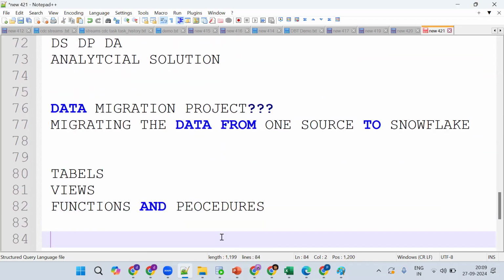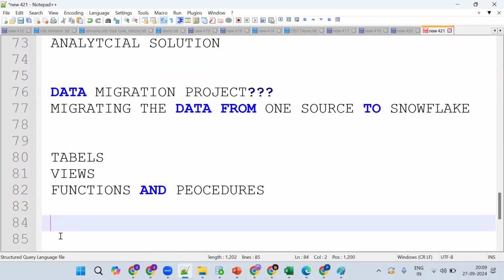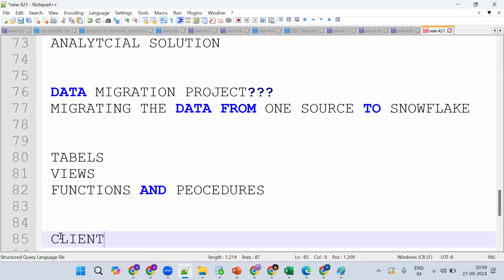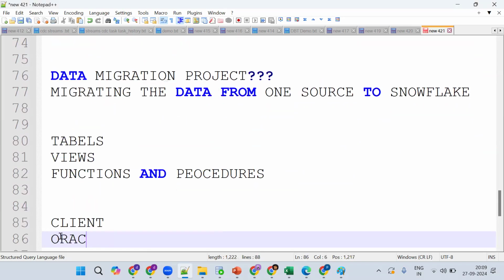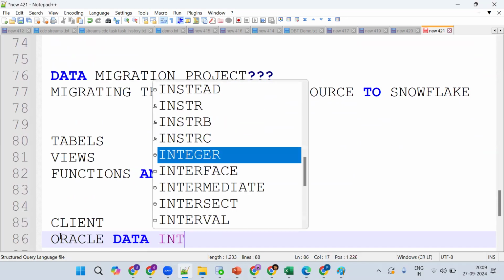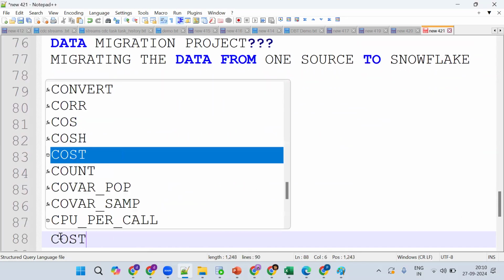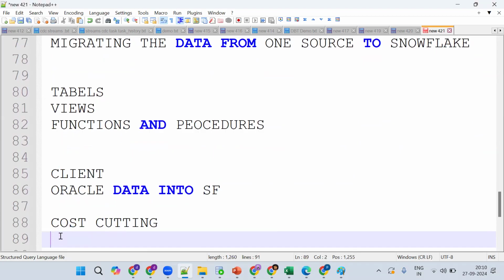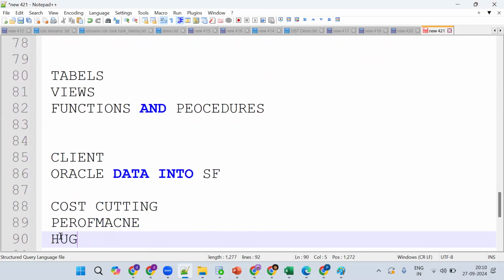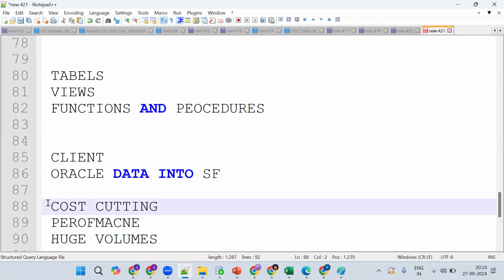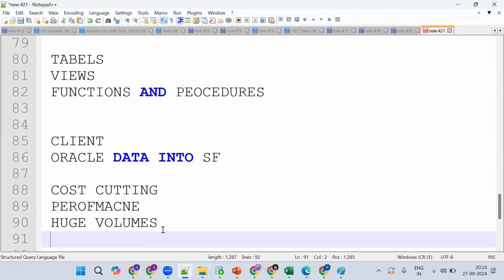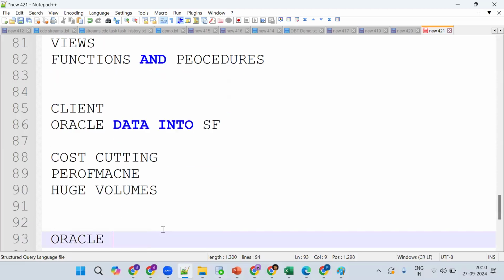Now let's see when DBT comes into the picture in the Snowflake data warehouse. Suppose I have a client who is asking to move their Oracle data into Snowflake because of cost cutting, performance, or huge volumes. The company wants to move their historical data and the current data into Snowflake. Assume Oracle is my database.